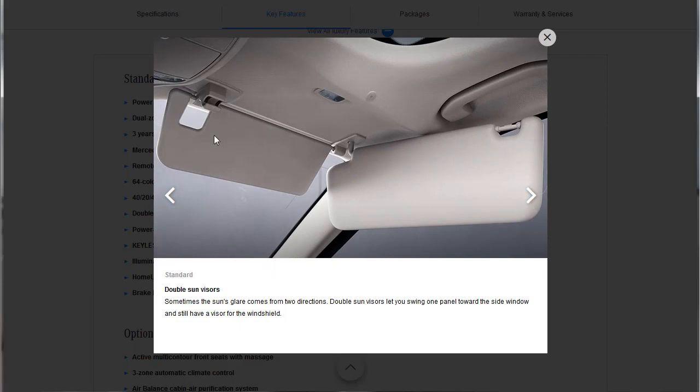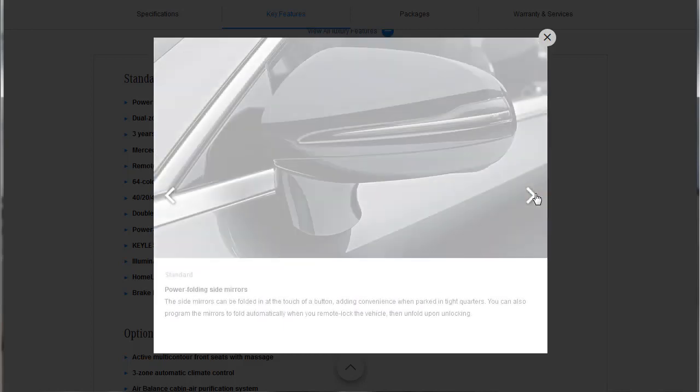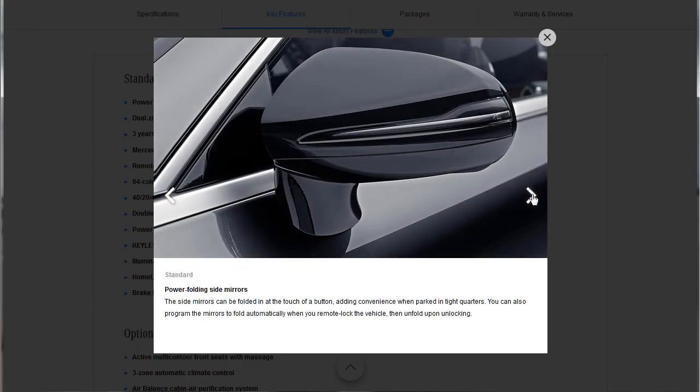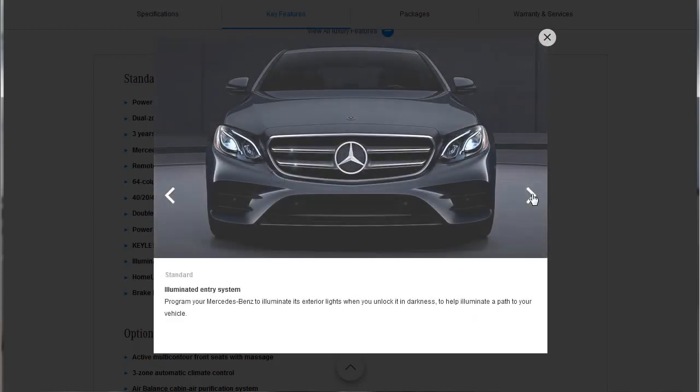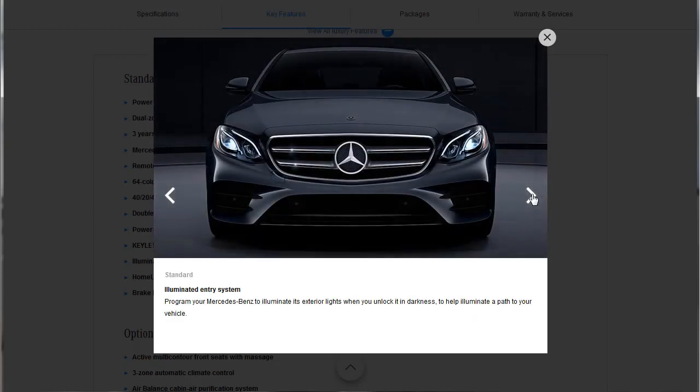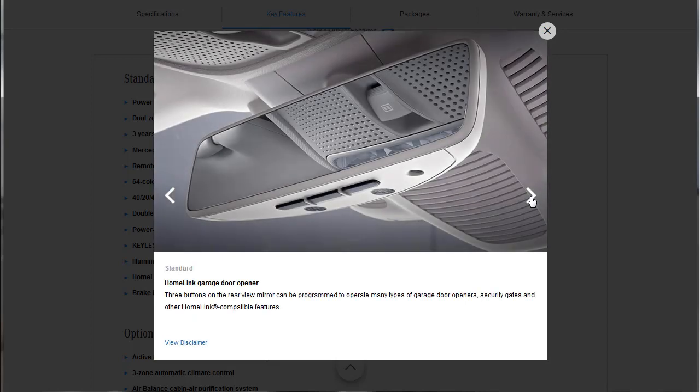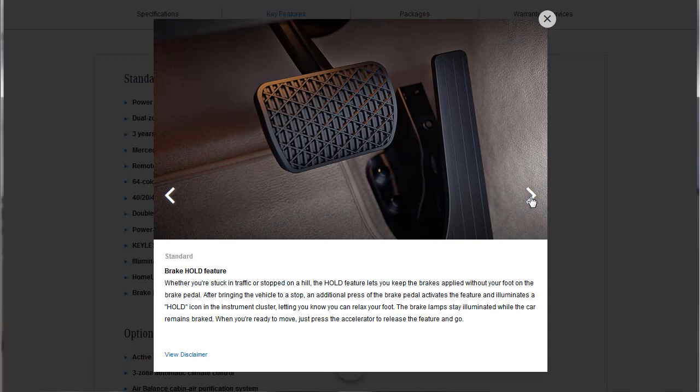Double sun visors. I like that. That's nice. Power folding side mirrors. Keyless start. Illuminated entry system. We have a HomeLink garage door opener. And the brake hold feature, which we kind of already learned about a little bit. I was talking about that just a few minutes ago.